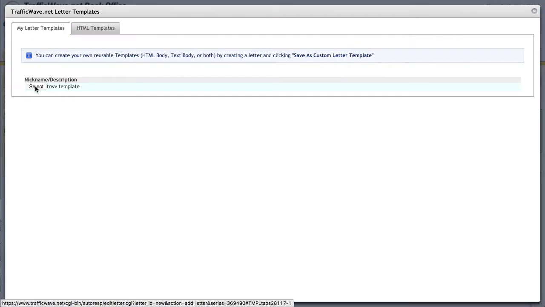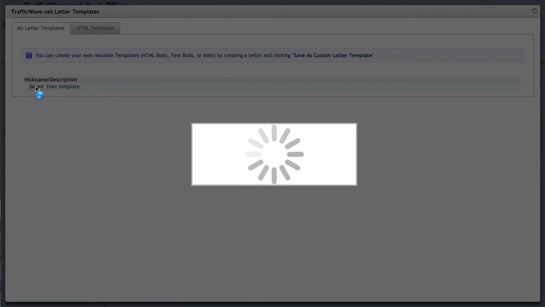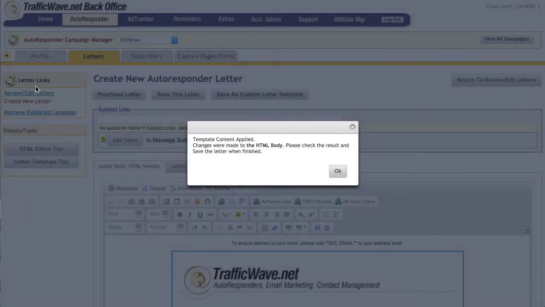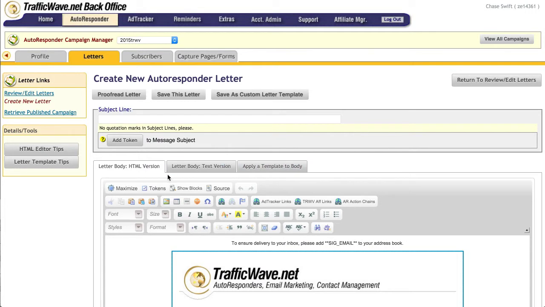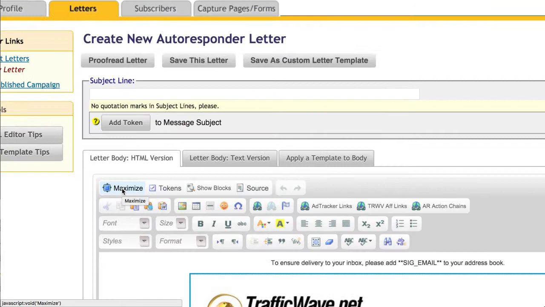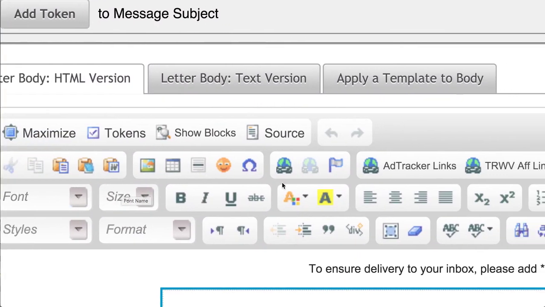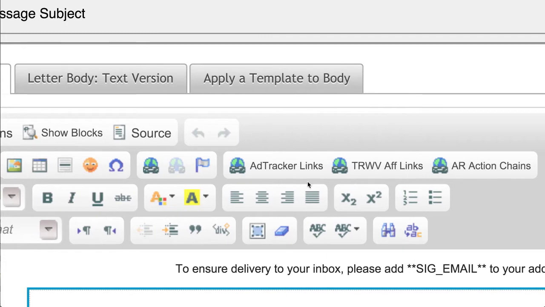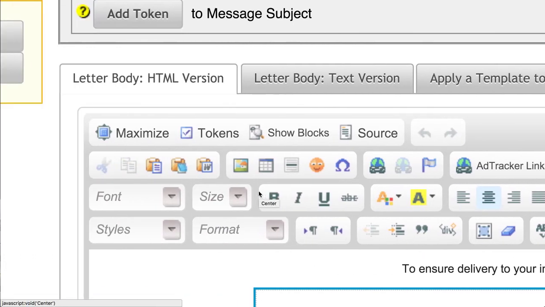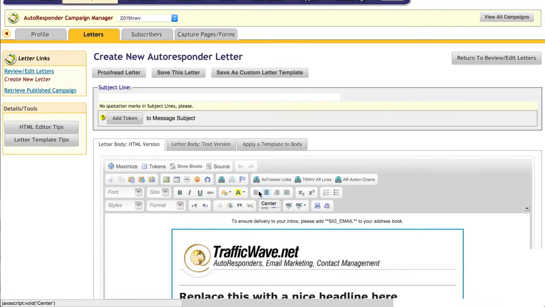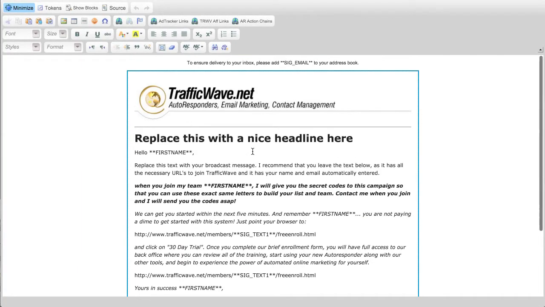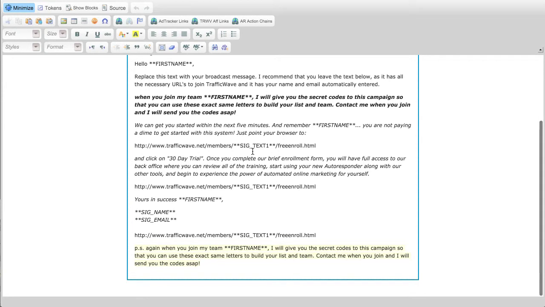Now I have a template. I'll just pick it real quick here and show you that I've already had from my team, which is again TrafficWave for Profit, a nice template. I'm going to this maximize button. You actually see all the tools to build your letters and build up your emails, your links, your colors, all the stylized look of the email. But I'm going to maximize so you can see the maximum full size of the email.